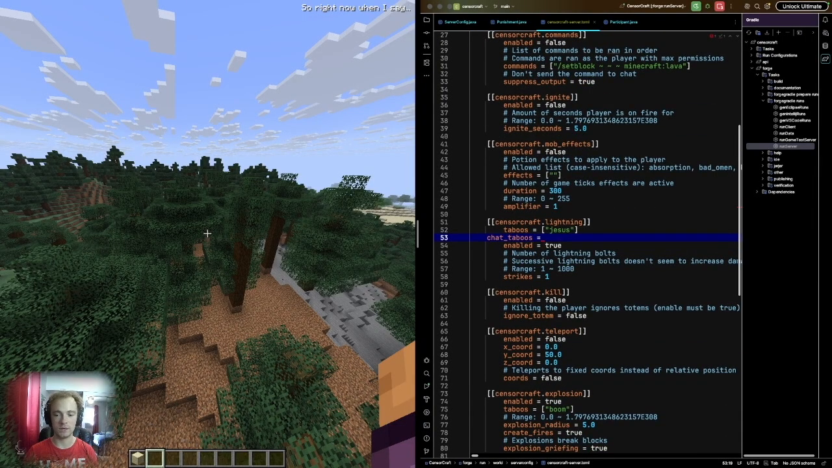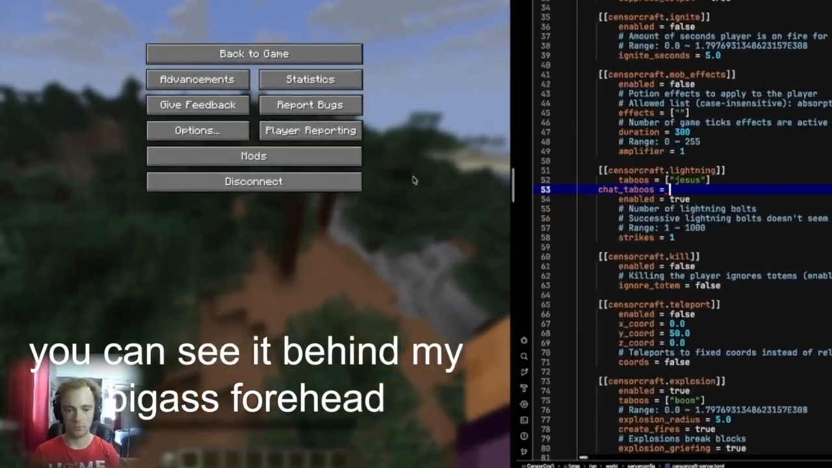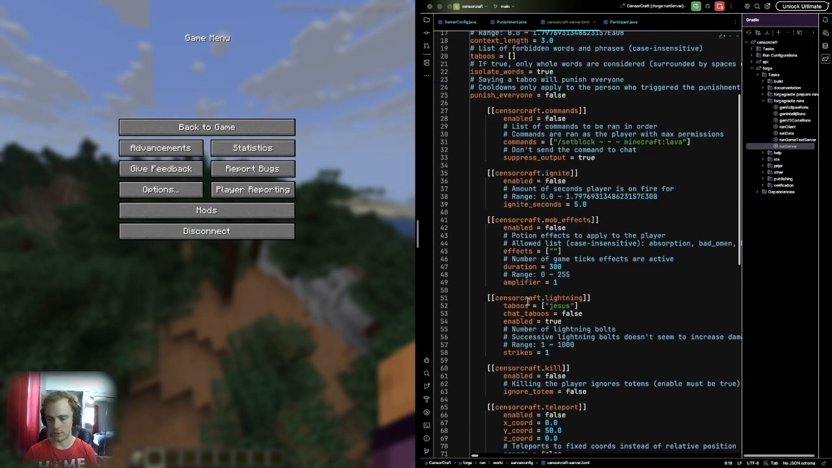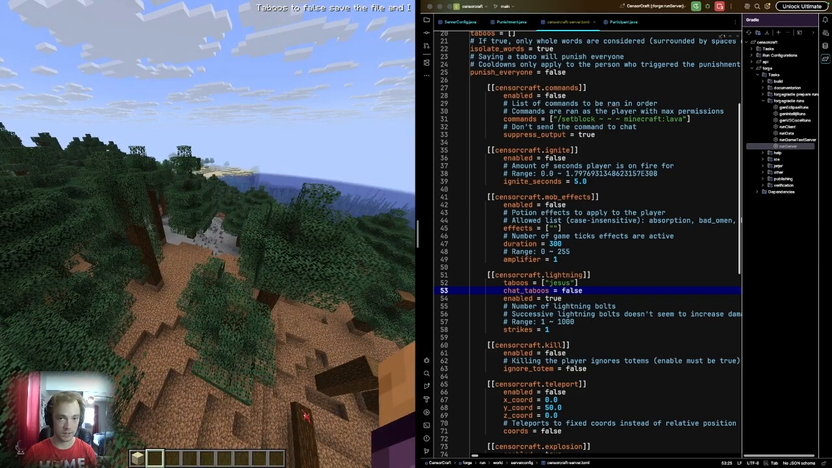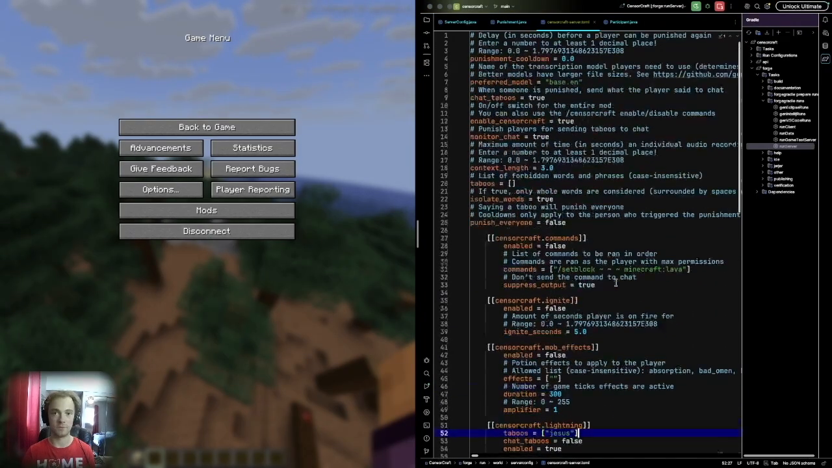Right now when I say Jesus, I get hit with lightning, and it says it in the chat down here. Right? Notice it's set to true up here. So if I didn't want that to happen, I set chat taboos to false, save the file, and I say Jesus again, and nothing is sent to chat.